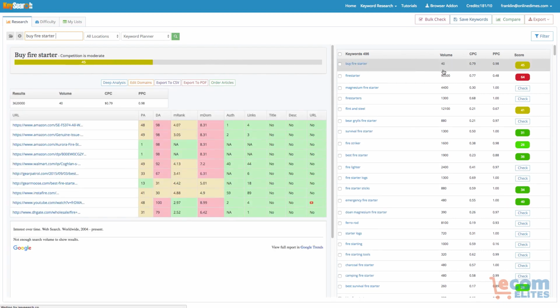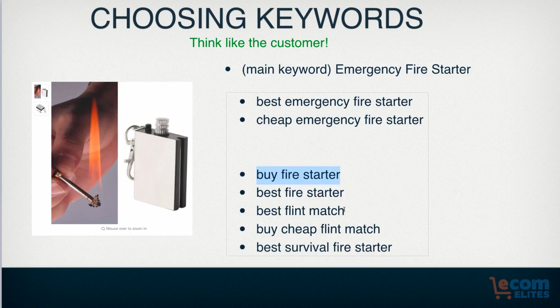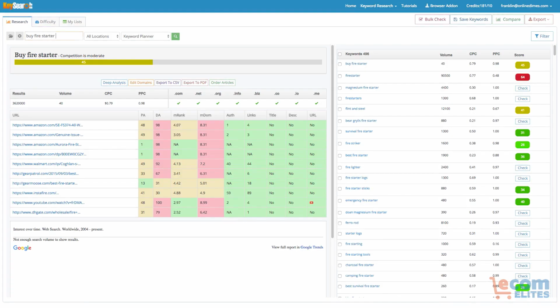So 40 search volume and a score of 45. I wouldn't mess with this. The volume's below 100. If it was easy, I might go for it, but it's below 100 and it's 45. So not a good one either. We'll try one more. I will do the best survival fire starter again. We'll try one more and I'll show you what I would do in this situation.